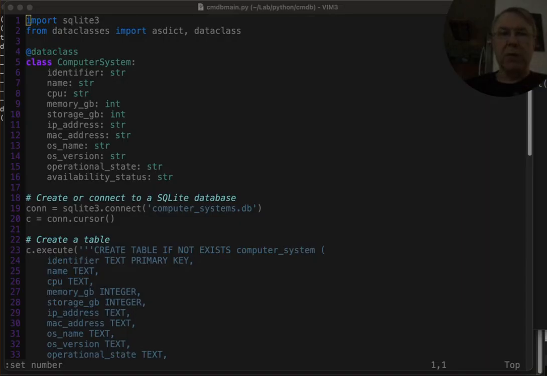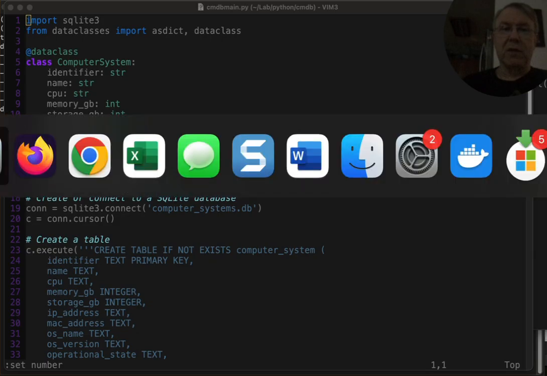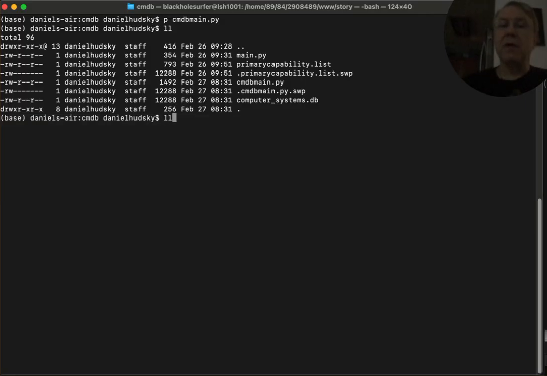Since it is running without any errors, we know that there's potentially a database that got created. So I'm going to take a look to see if that created database is actually in there. And sure enough, there is a database called Computer System DB. So I'm going to open up the SQLite database using computer systems.